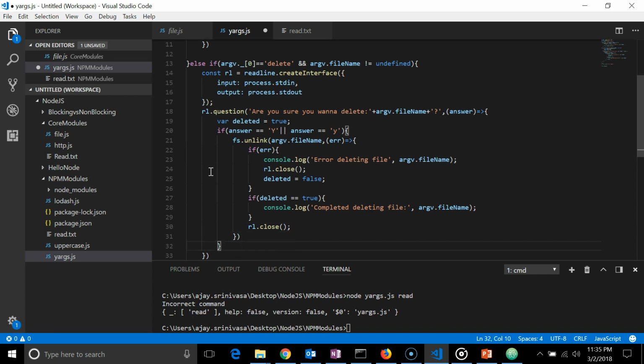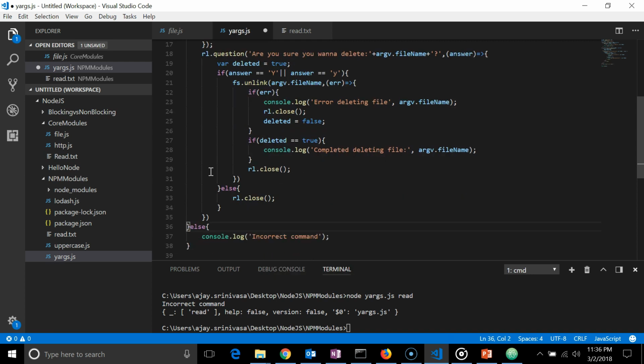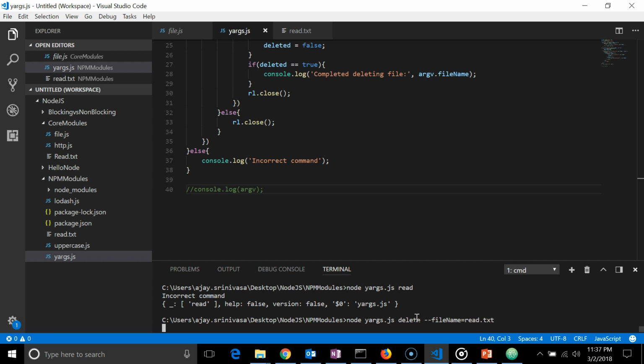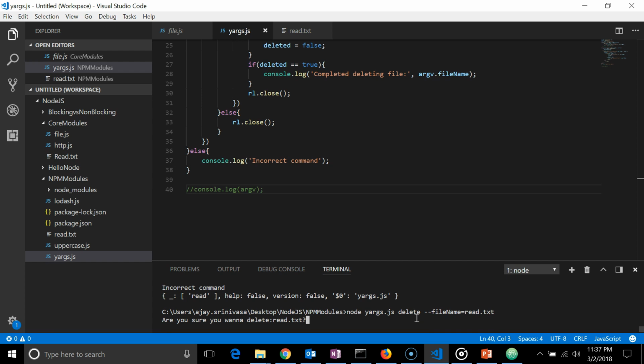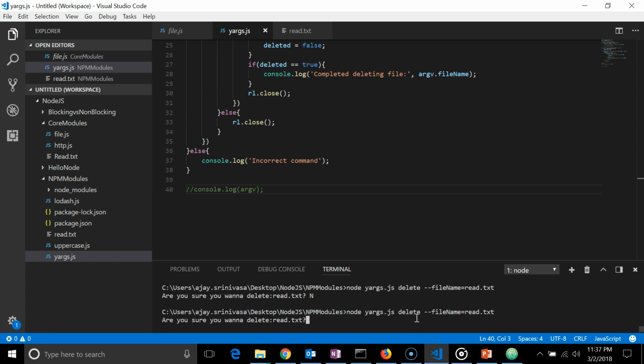The final else if is for checking the answer. If the answer is not yes, then we're just going to close the interface with rl.close. Save the file. Now run the file by typing node yargs.js delete double hyphen file name is equal to read.txt, and then you get a question. If you don't want to delete the file, type no or n and the interface just closes. If you give a y, then the file gets deleted.